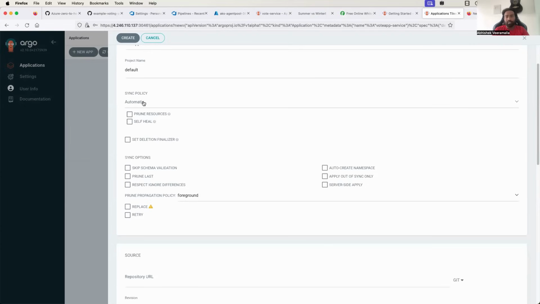And when you select automatic, just keep in mind, by default, Argo CD will take 180 seconds, that is 3 minutes, to identify that there is a change in the Git and to deploy it onto your Kubernetes cluster. If you don't want to wait for 3 minutes, then you can configure Argo CD to do it for 10 seconds, do it for 20 seconds. I will choose 10 seconds. I'll show you how to do it. So sync policy is automatic.